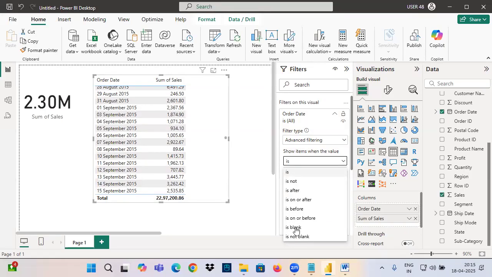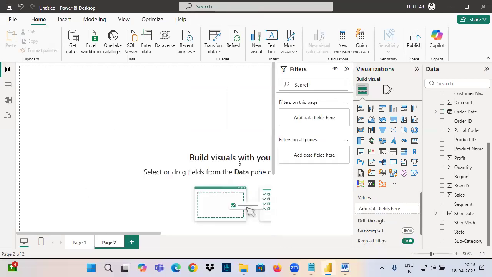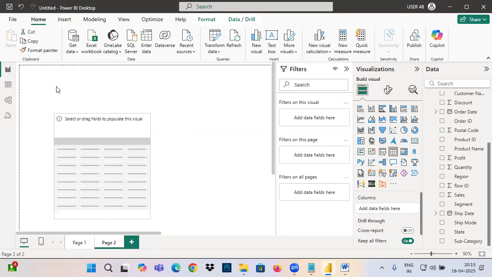You have something called what? Is blank, is not blank. Sometimes date values will have blank values. Take an example. I'm creating another visual with employee name and hire date.